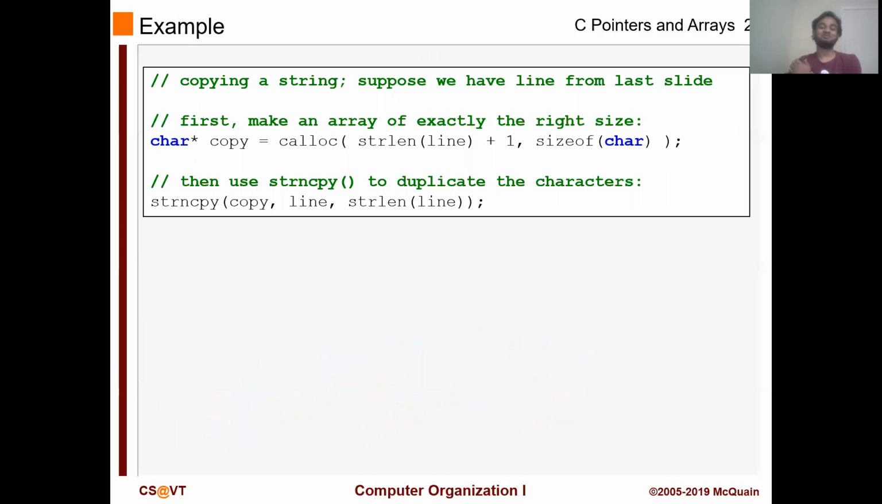Okay. So after doing that reallocation, we can allocate another memory for the copy, and then we can copy it by using strncpy. This is another way of making sure that you are efficiently using memory and not abusing it.